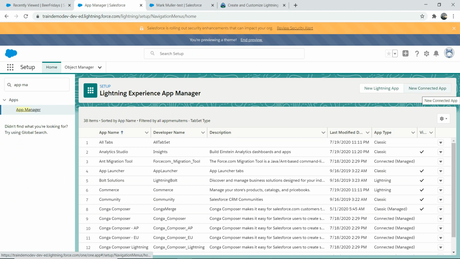New connected app is handy. If you want to expose your org's APIs to a third party, you need to create a connected app. What I mean by that is Salesforce offers you out-of-the-box APIs for accounts, for contacts, even for the objects you create. So if you want to give API access to your org to a third party who wants to do integration, which is a very important component of Salesforce.